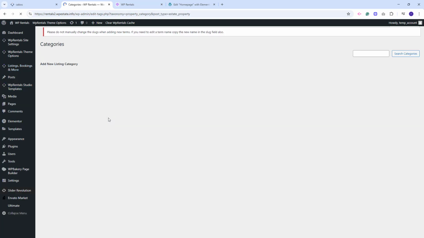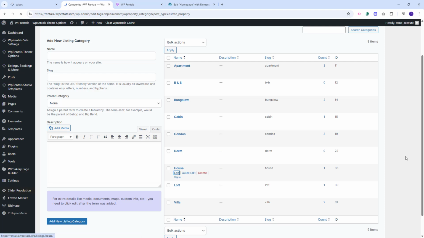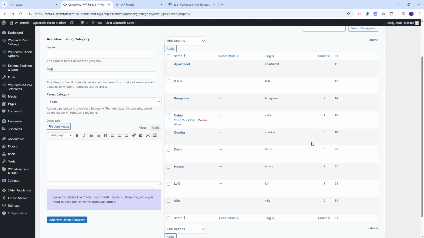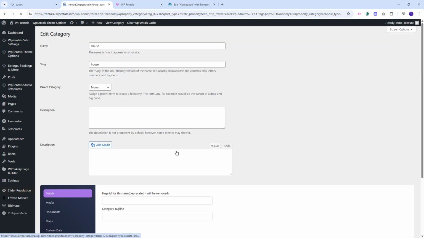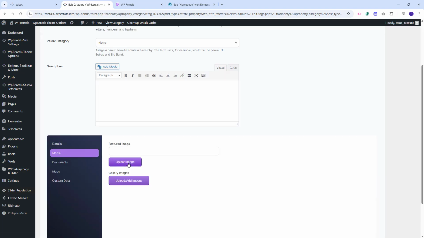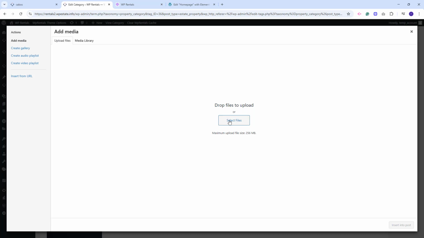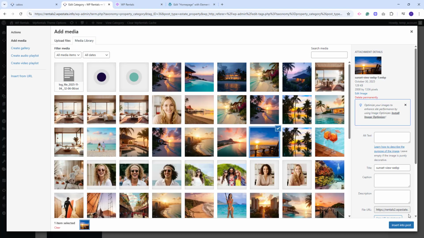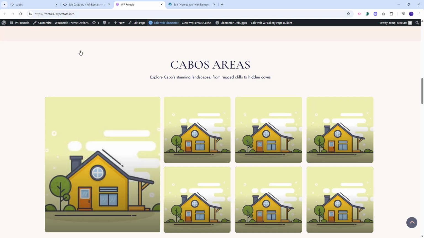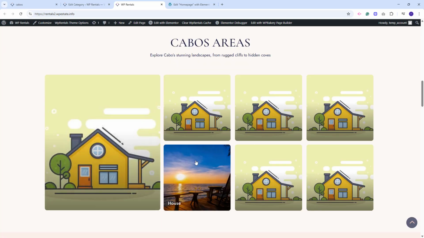I will open categories. I had house used in the widget. To upload an image, I will edit the category, go to media, press the upload image button for the featured image. You can upload a new image or set one from media and update. Now on front end, I will see the image that I just uploaded.